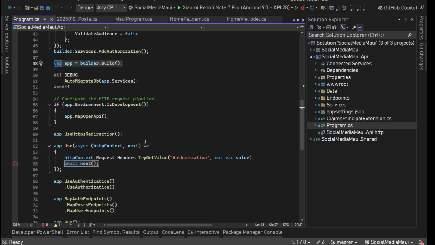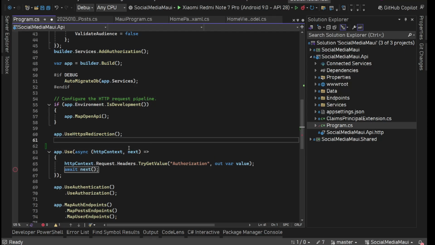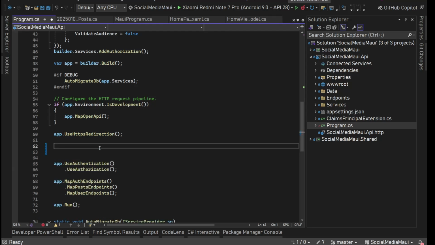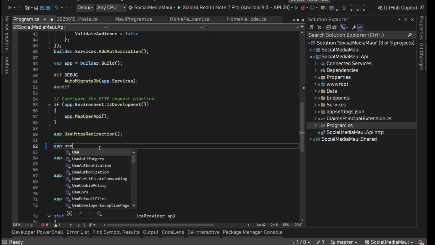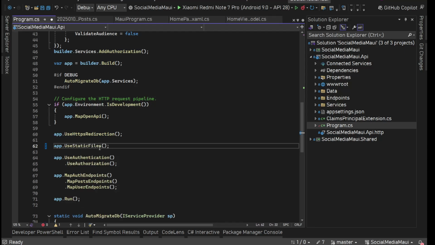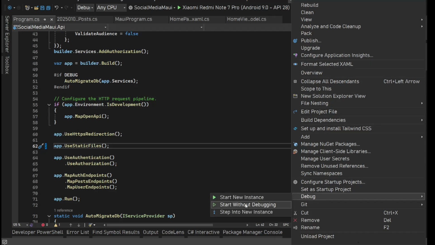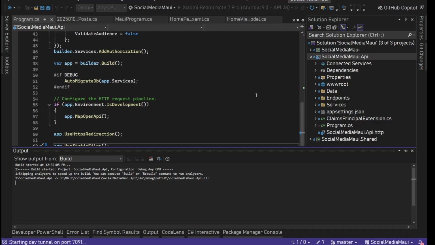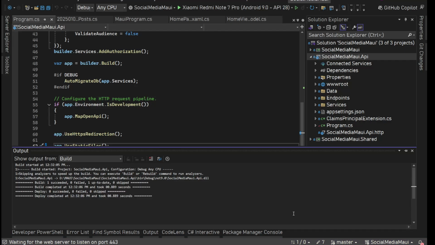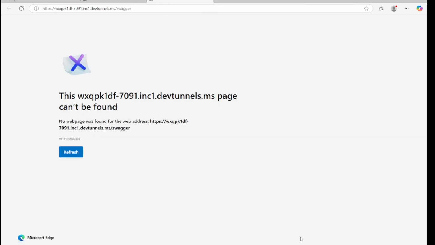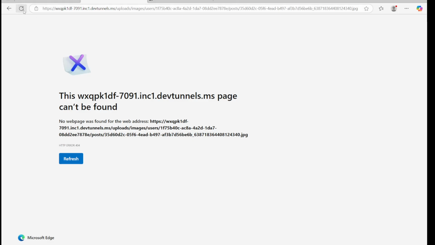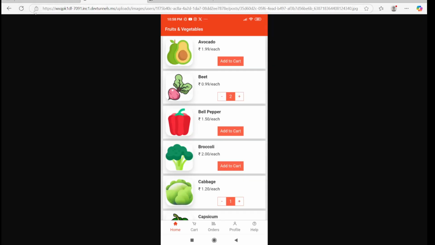So after HTTPS redirection, and we don't need this middleware, right? We are debugging, that's why we added this. Remove this and we'll say app.UseStaticFiles. Save it. Let's rerun the API. Debug, start without debugging. Let it run and then we'll restart our app. But before that, we'll quickly see if we are getting this image. And now we are getting this image.